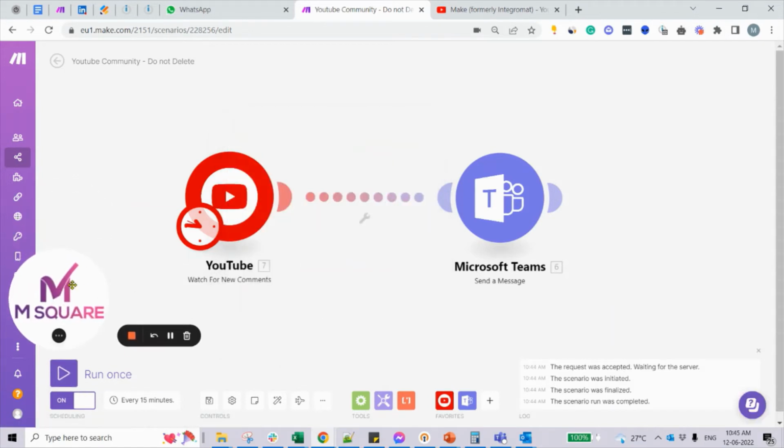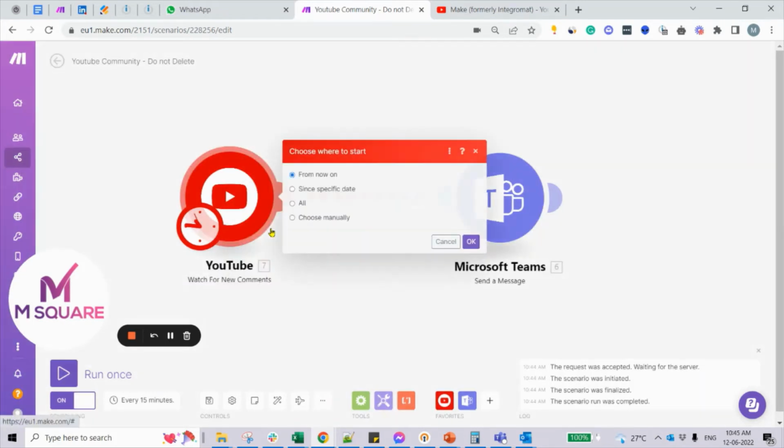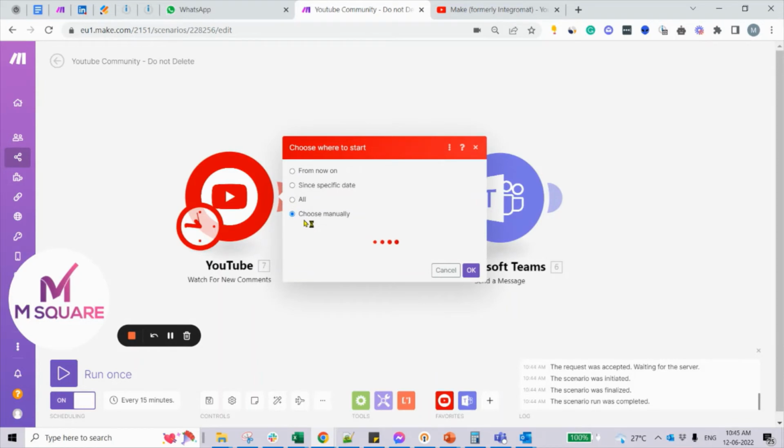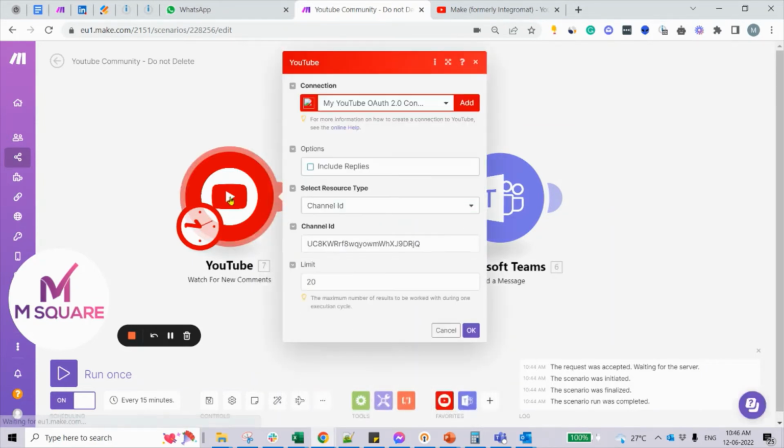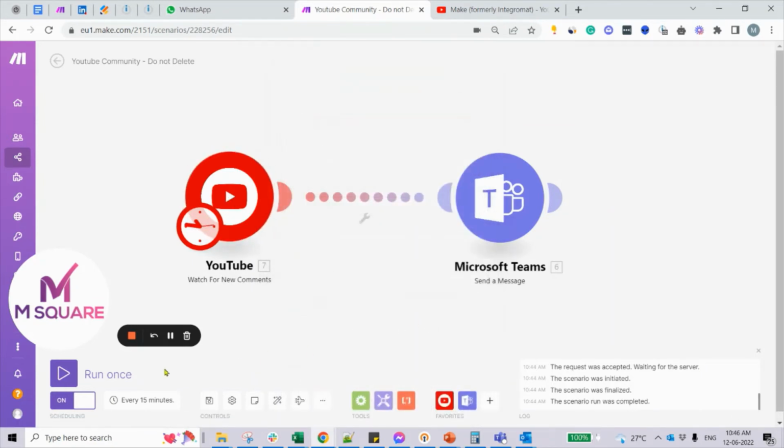Now, for testing purposes, we can even run the latest comments. To do so, right click on the module, choose where to start, select manually. So it will load the latest comments here. I'm just clicking here the last three. I'm just selecting the third last comment, pressing OK and just checking the limit. It is already 20, and running this.